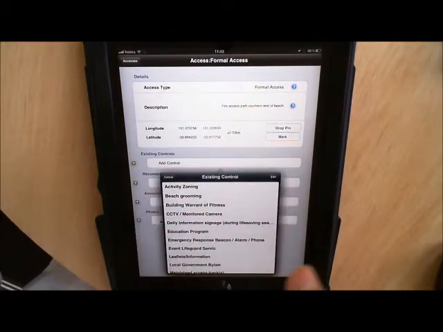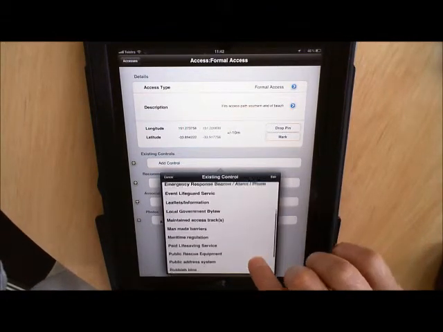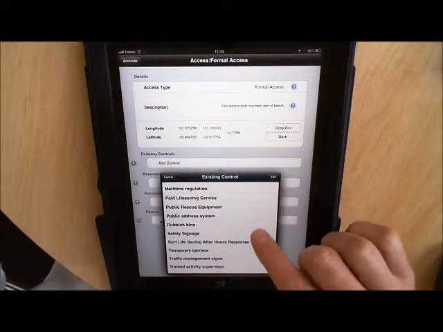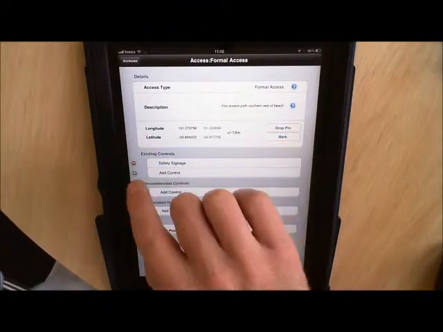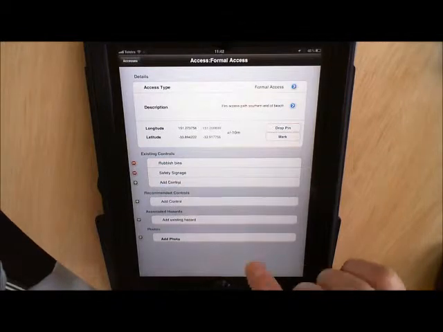Existing controls brings up the list of existing controls. It's the same list that we get in the hazard identification and risk assessment screen, and I can put things in there like safety signage. Now around an access track we might have rubbish bins.